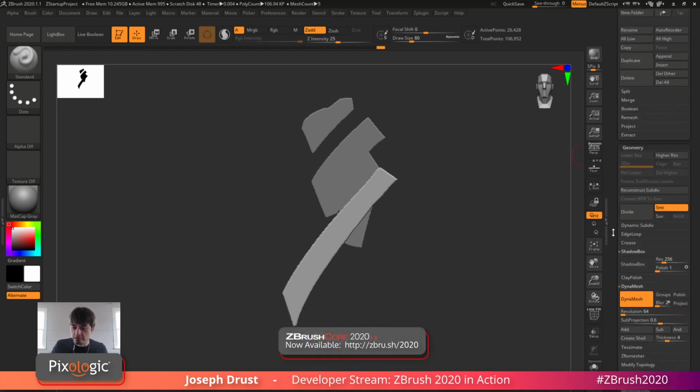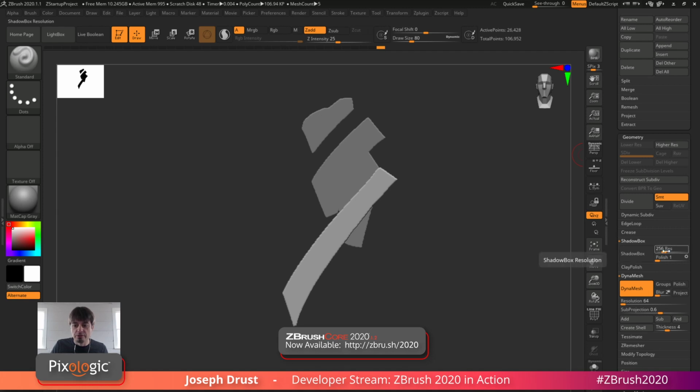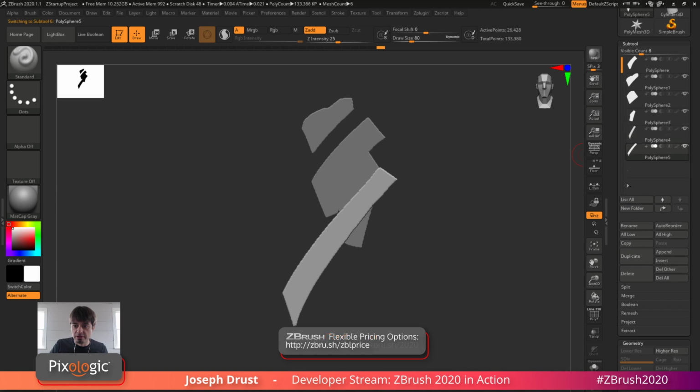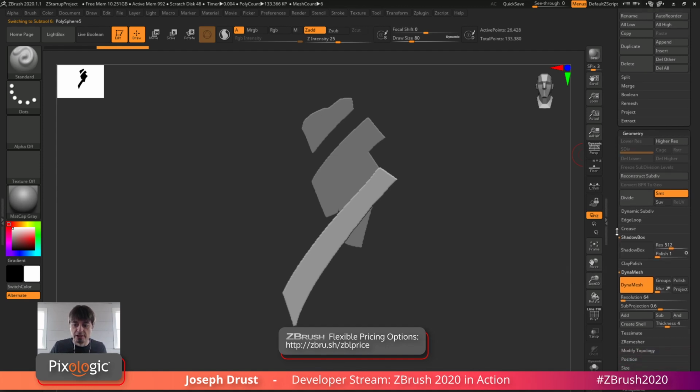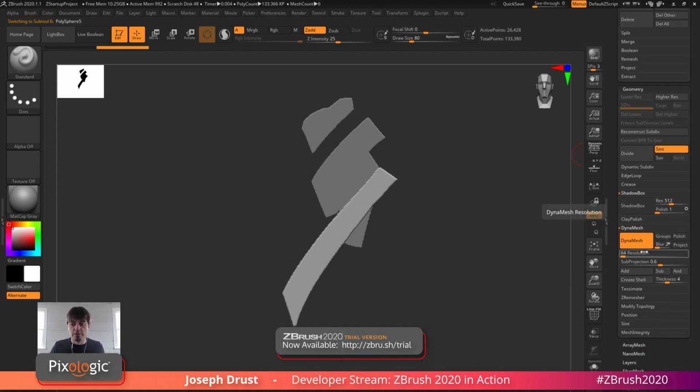So yes, Shadowbox has, another question, tangent. Shadowbox has its own resolution. So it's right here. If I want to increase the resolution of it, just before you activate it, come over here and change this. And this is going to function like the Dynamesh resolution. So it's basically the same thing.